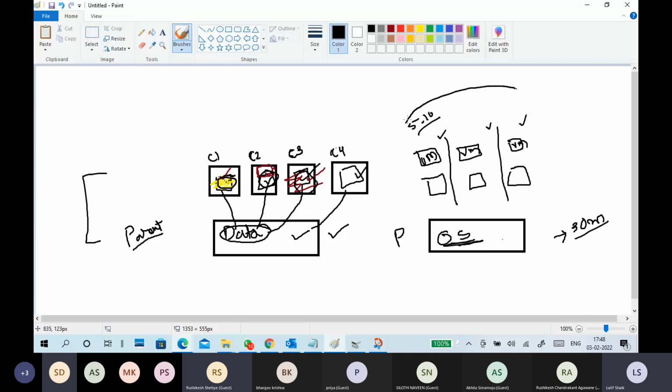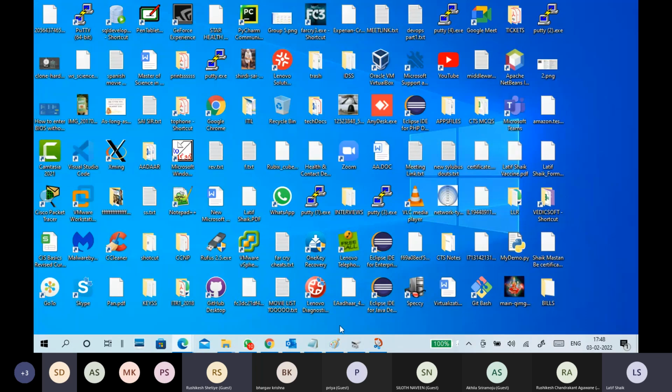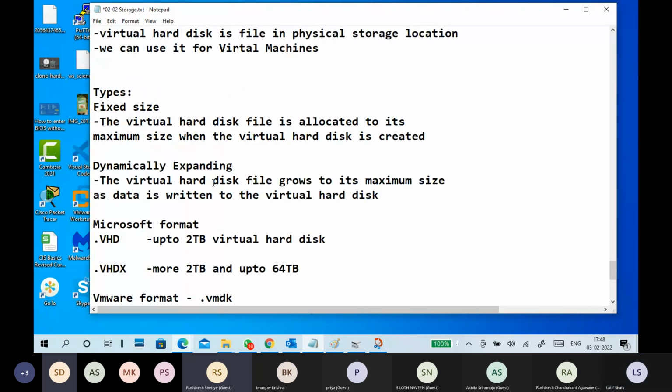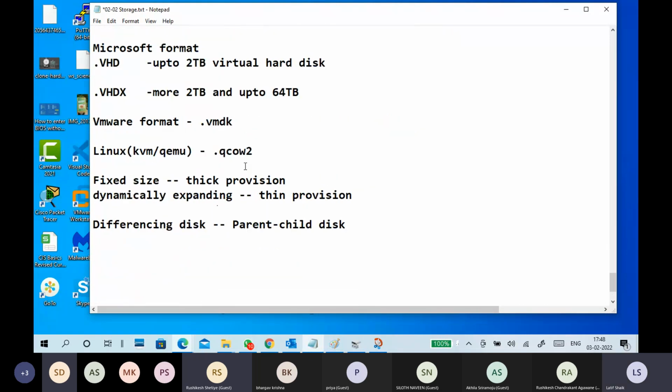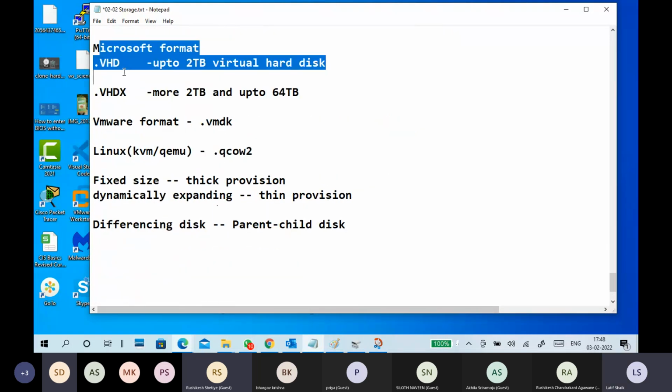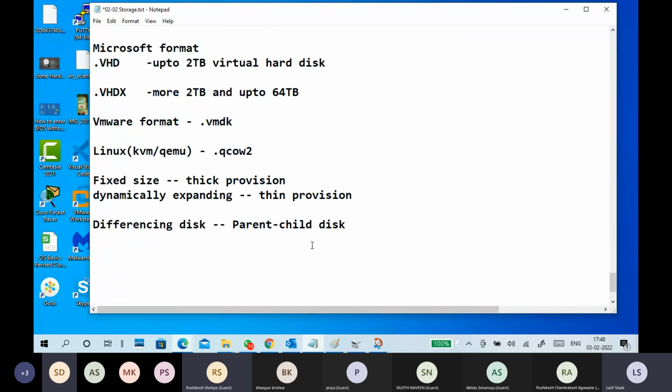So this is the beautiful concept of differencing disk. To show it practically, Hyper-V is required. The option is in Hyper-V. Guys, whatever it is, virtual hard disk types include fixed size, dynamically expanding, and different formats. So these are the virtual hard disk topics.